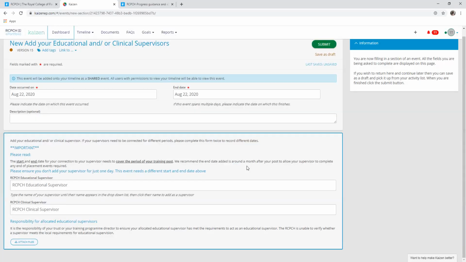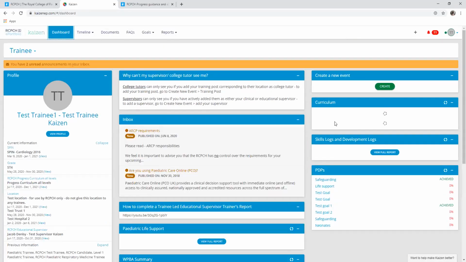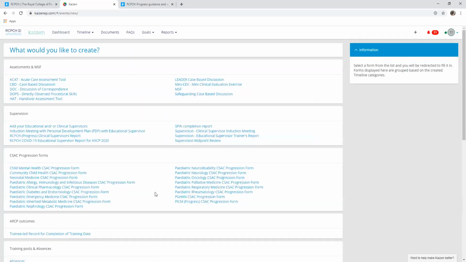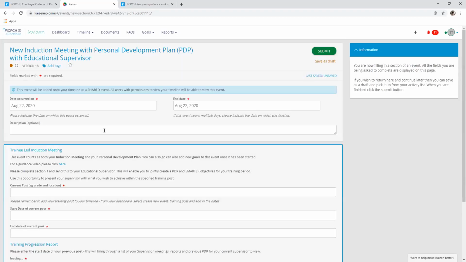So if we then go back to the forms, the next forms that are really important are basically your induction meeting form, and then what's called the trainer's report form or supervised ES report for your ARCP. So we'll go through each of those one by one.